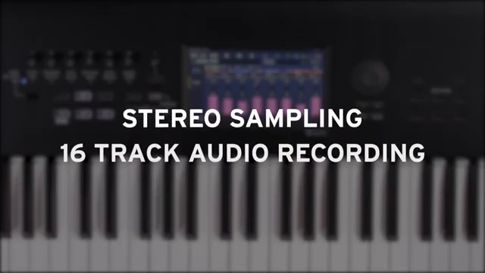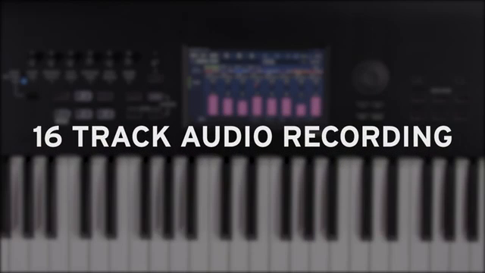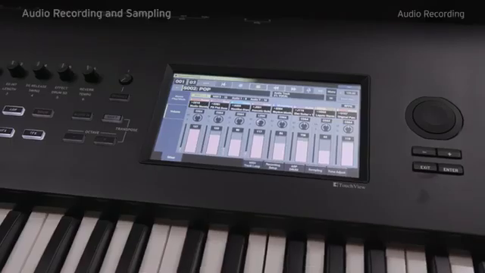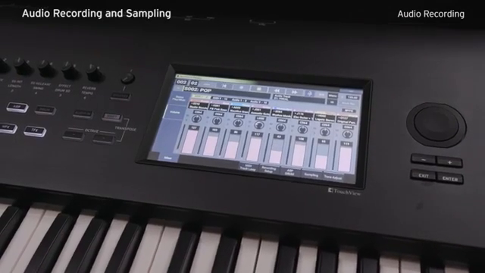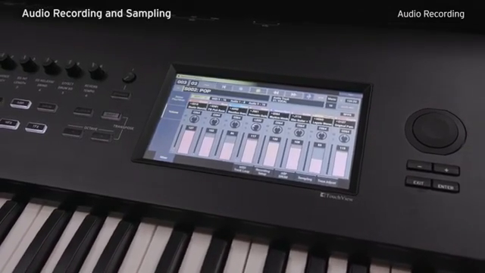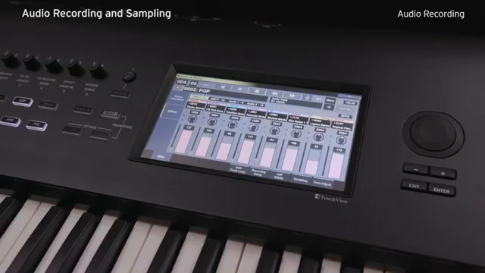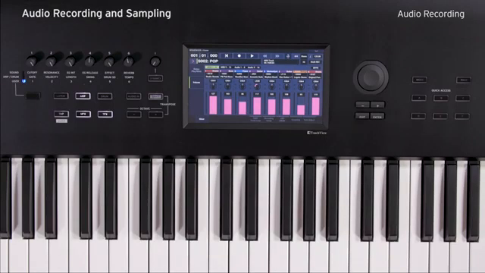First, let's look at 16-track audio recording. I'm going to add an audio track to the song I created in the previous chapter. With audio recording, you're recording directly to the internal solid-state drive, sometimes referred to as hard disk recording or HDR.